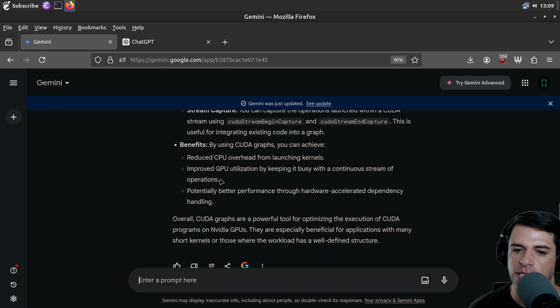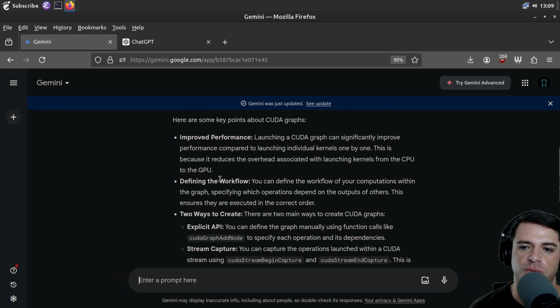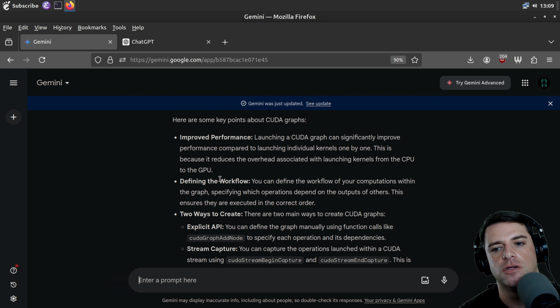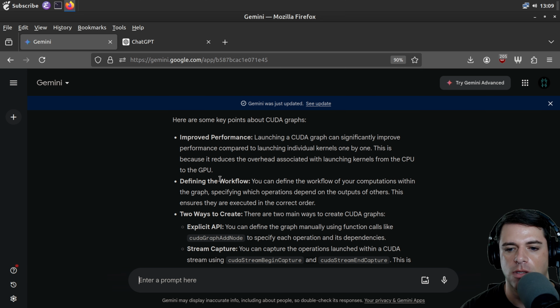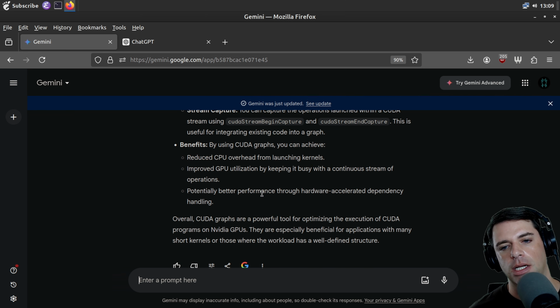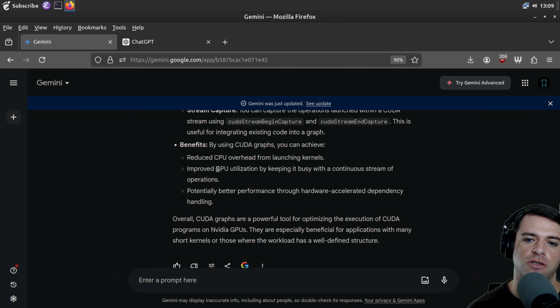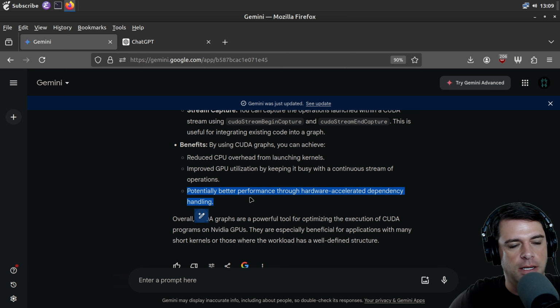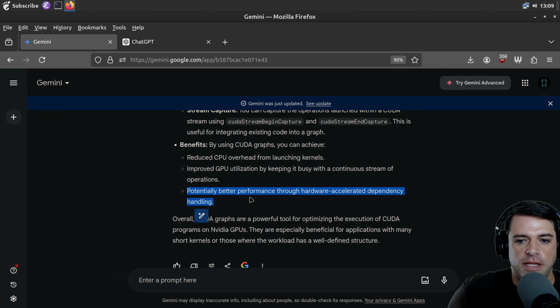So it kind of defines a workflow with multiple kernels, presumably so that you don't have to manage the kernels in the CPU. I'm guessing you send the graph to the GPU itself, and the GPU manages it. Benefits: reduced CPU overhead from launching kernels, improved GPU utilization by keeping it busy with a continuous stream of operations, and potentially better performance through hardware accelerated dependency handling. All right, so I'll leave that there.